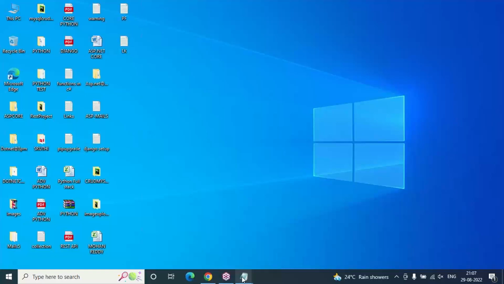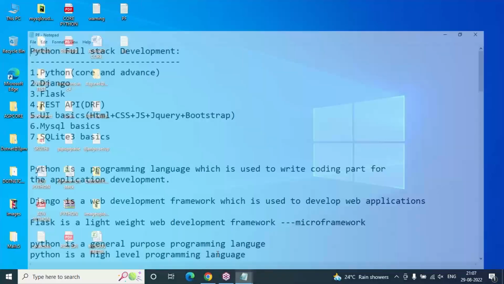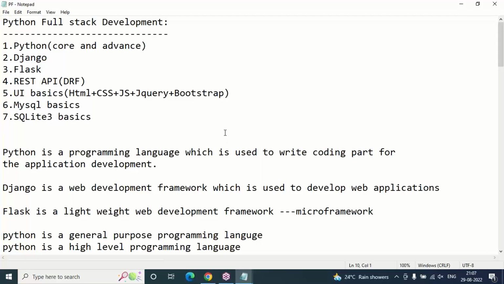And this is the third session. In this session, I'm going to show you clearly how to set up Python, and we'll discuss how many different ways there are to write a Python script and execute it. And this is Python full stack development.